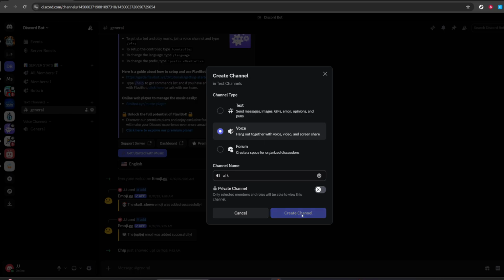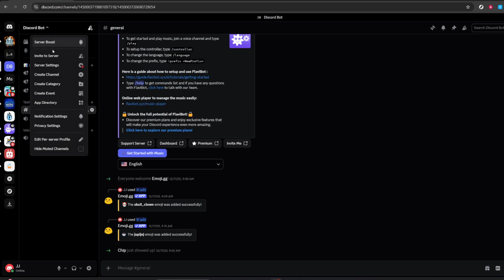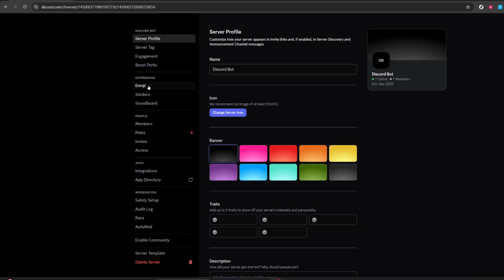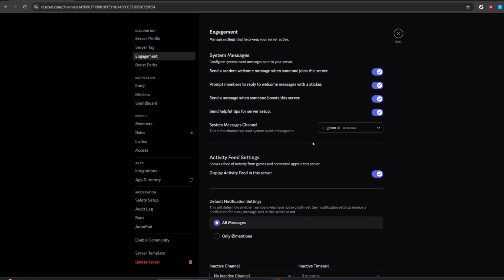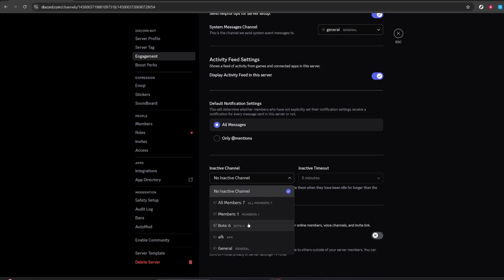Next, open your server settings. In the left sidebar, find the section labeled Engagement. This is where Discord stores features that affect how members interact and how the server handles idle users. Inside Engagement, look for the Inactive Channel area. You'll see a drop down that probably says No Inactive Channel by default. Click that and select the AFK voice channel you just created.